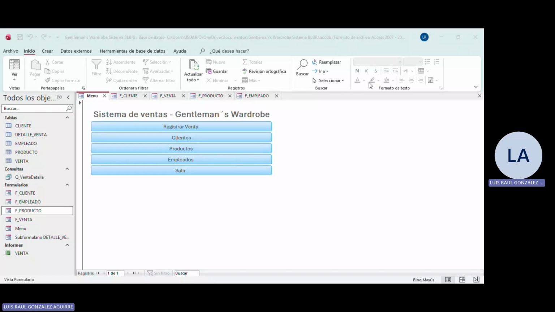Hello, in this video, the team will showcase the sales management system developed for a clothing store using Microsoft Access. The objective of this project is to design a functional, easy-to-use application capable of managing clients, employees, products, and sales, while also generating a digital receipt for each transaction. The system was built following principles of database normalization, relational integrity, and user-centered interface design.